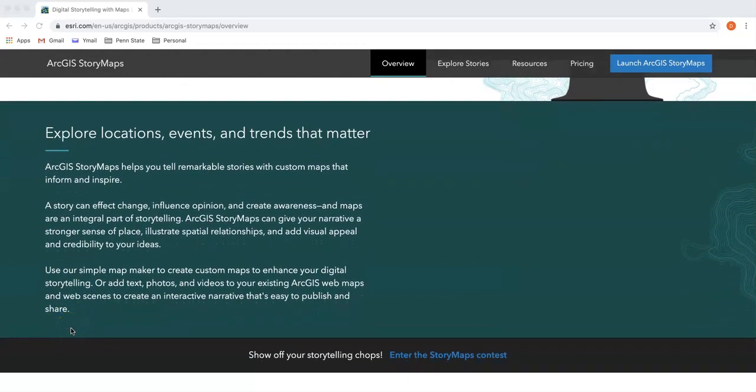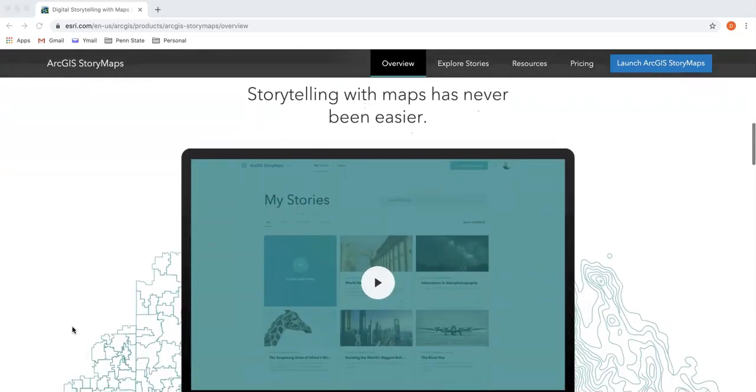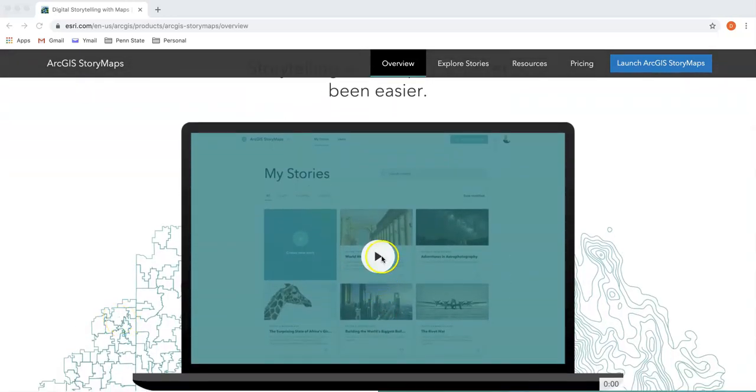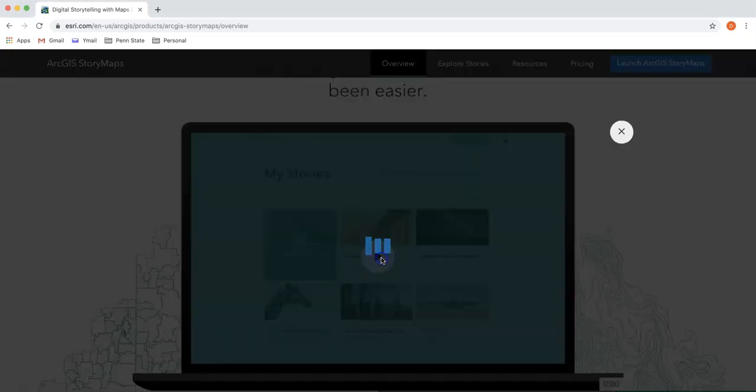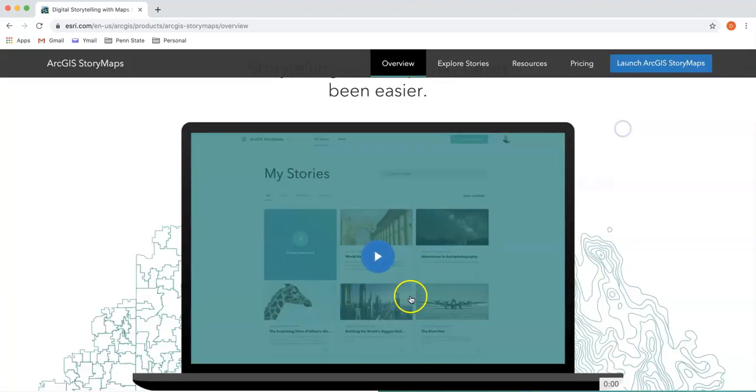Notice that the emphasis is on storytelling that combines text, images, and multimedia content with interactive maps to provide viewers with a strong sense of place. If you're following along at esri.com/storymaps, you can view this snazzy marketing video. I won't bother to re-record it here.